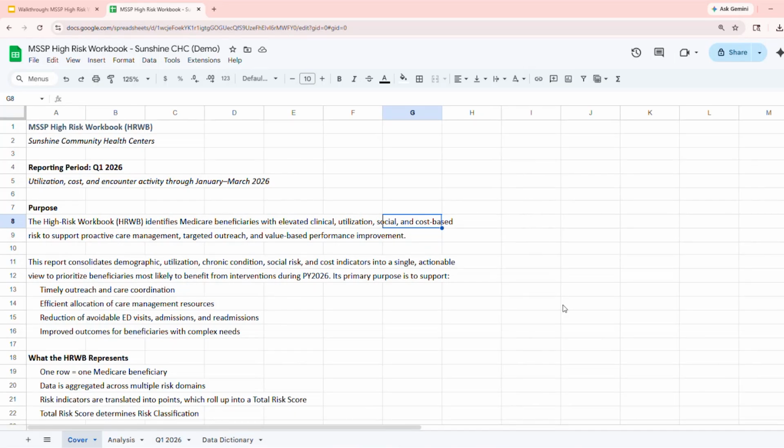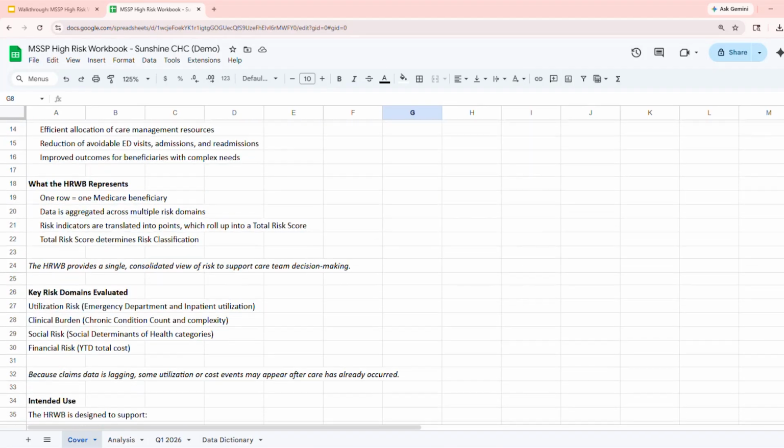The intended use of this report is to have timely outreach and care coordination, ensuring that we can reduce avoidable ED visits, admissions, and readmissions, as well as cost. The high-risk workbook represents 1 row per 1 beneficiary. Data is aggregated across multiple risk domains, and risk indicators are rolled up into a total risk score to classify beneficiaries as low, moderate, or high risk. The High Risk Workbook provides a single, consolidated view of risk to support care team decision-making.